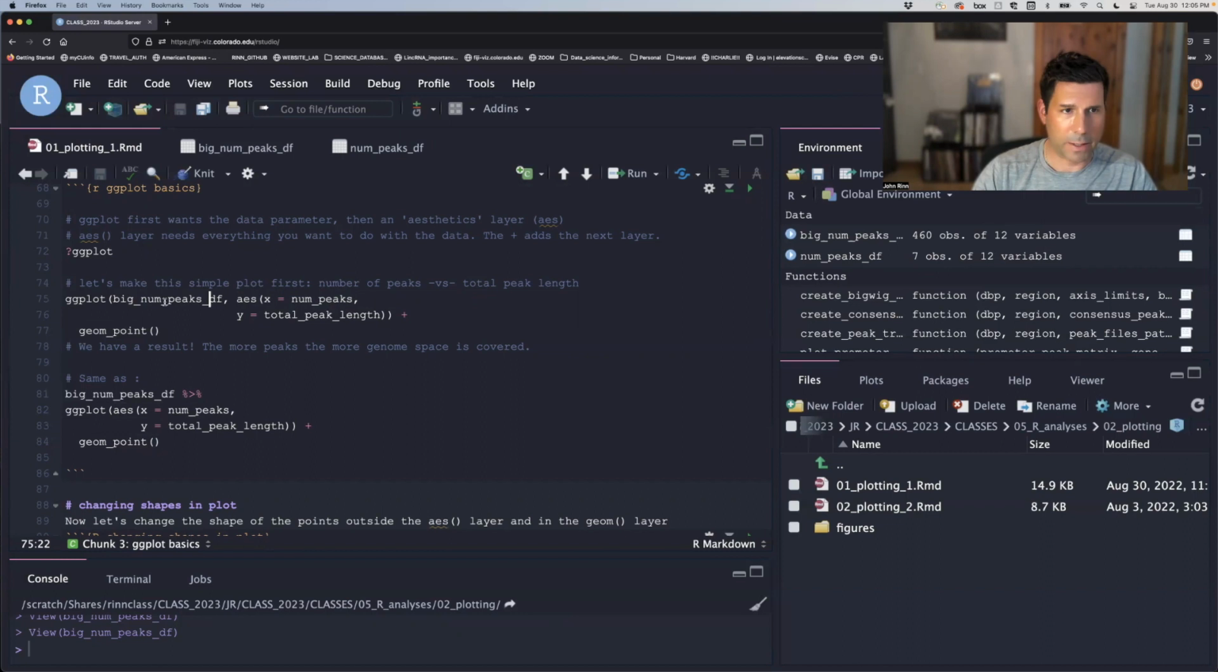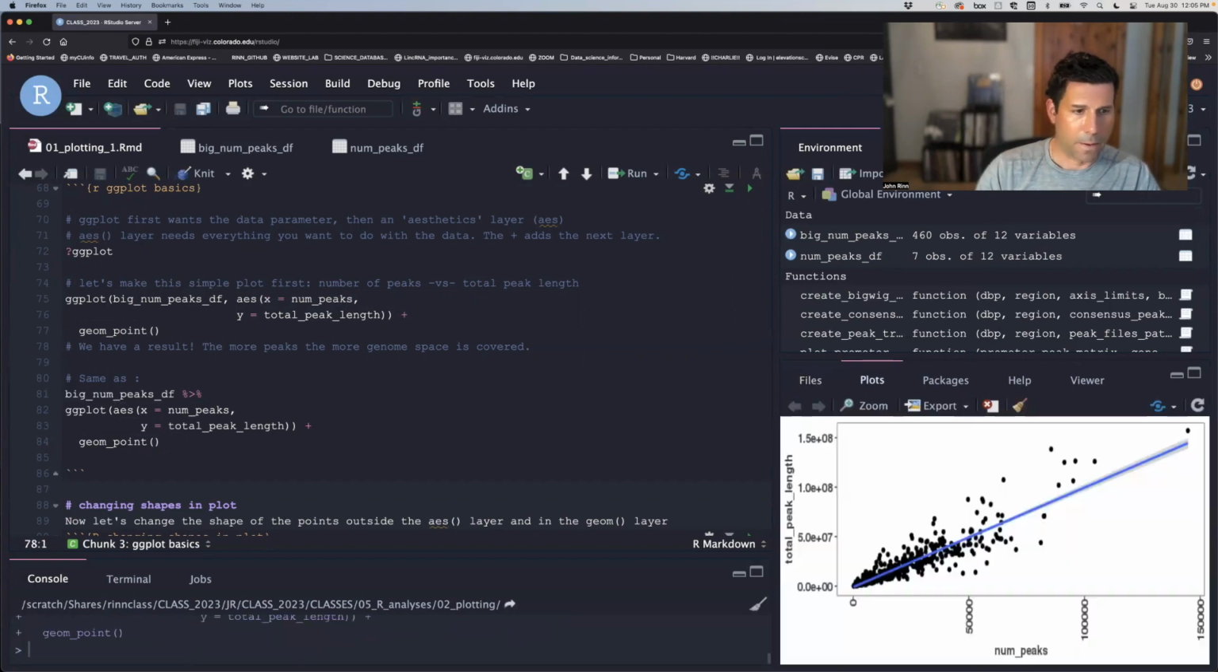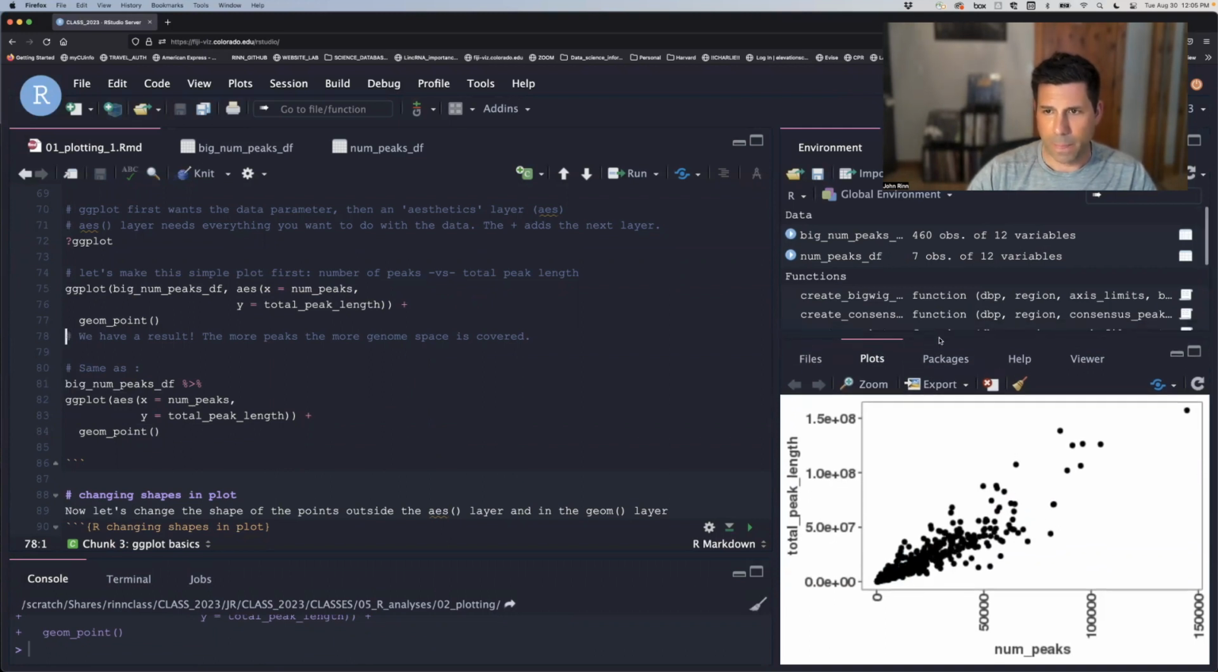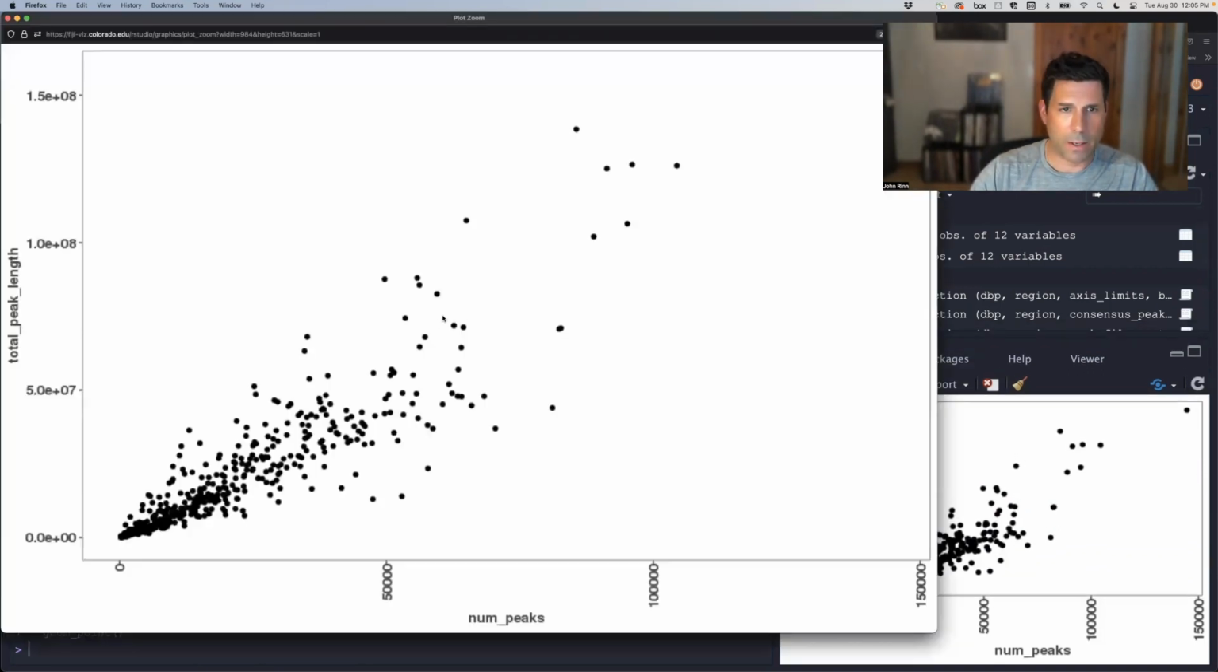Okay, so we have our big num peaks df loaded in. We're going to do num peaks versus total peak length. Okay, all right, so we got a plot already. And what we can see here, if we zoom out on it, is that there's a linear trend: the more peaks you have, the more DNA in the genome you cover.